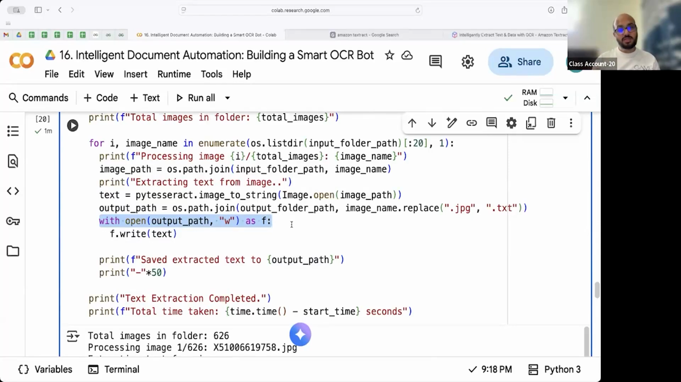This is considered to be a better way of coding, because this way you never forget file dot close. All of the files are stored in RAM, right? So if you open up like 20,000 files and you don't close them, your RAM will be exhausted. But with with, that has no chance of happening.